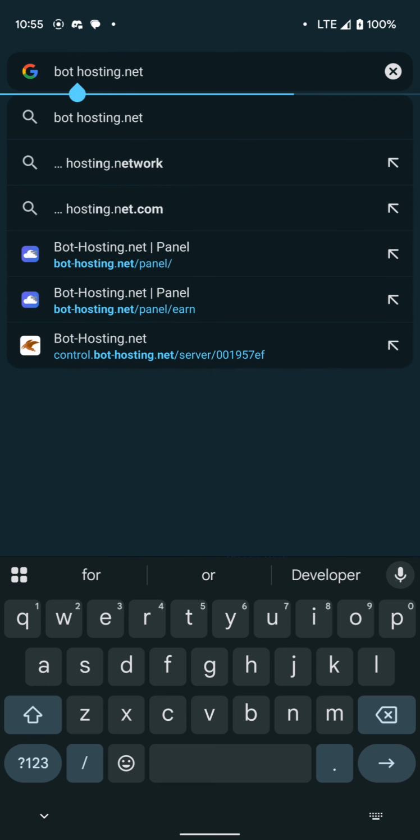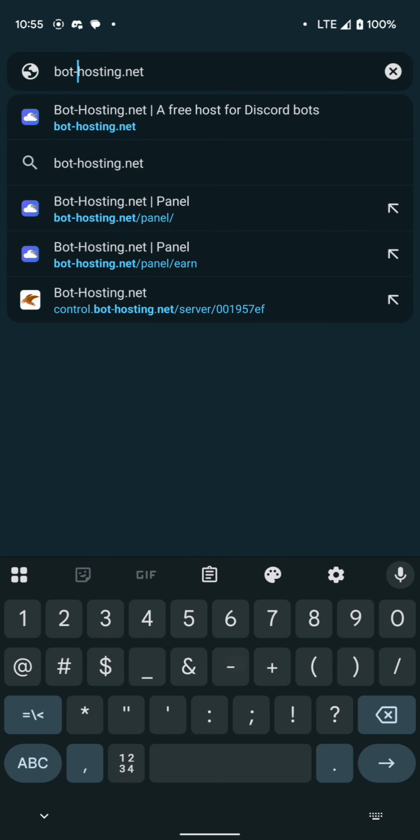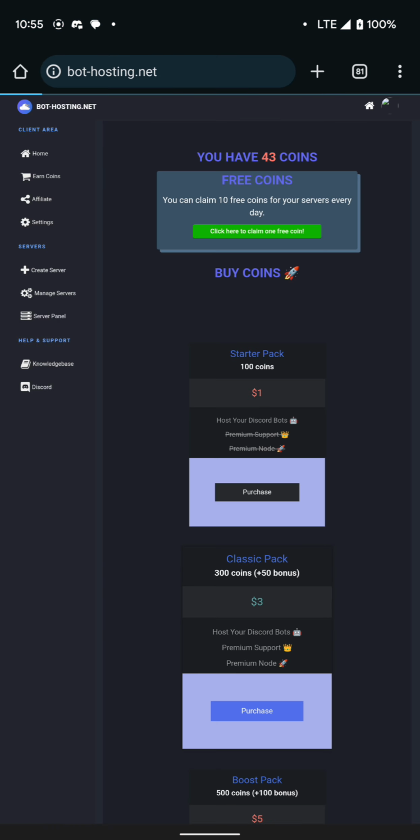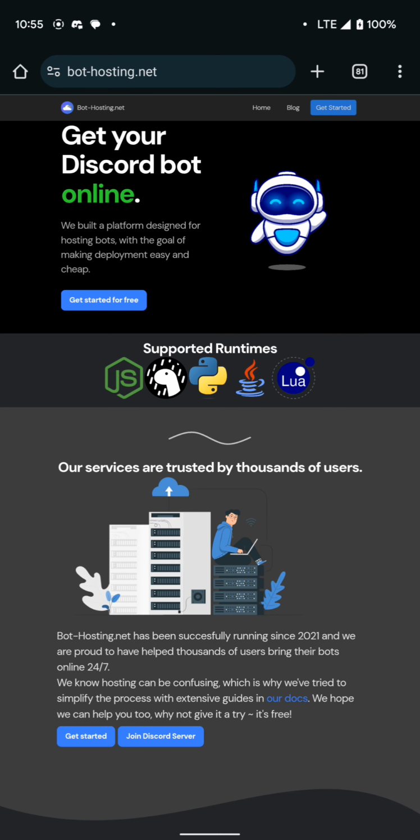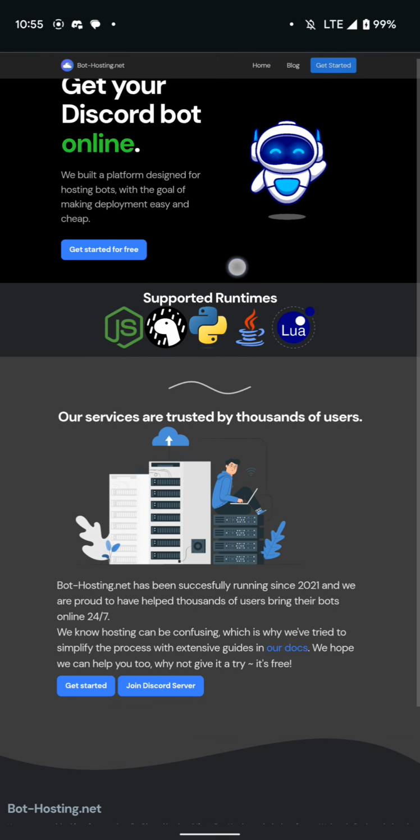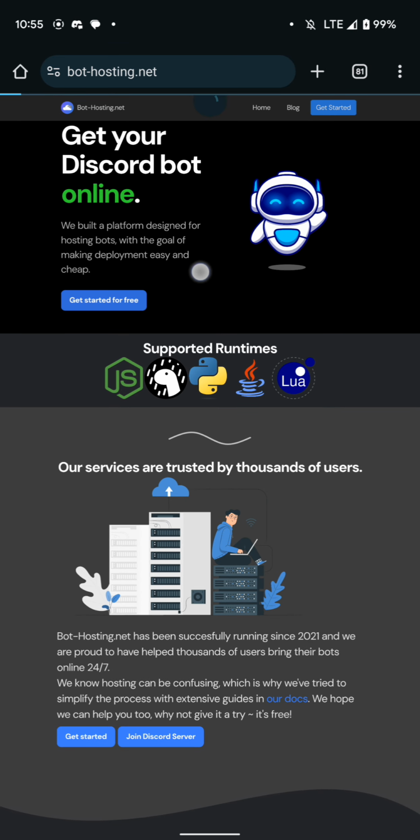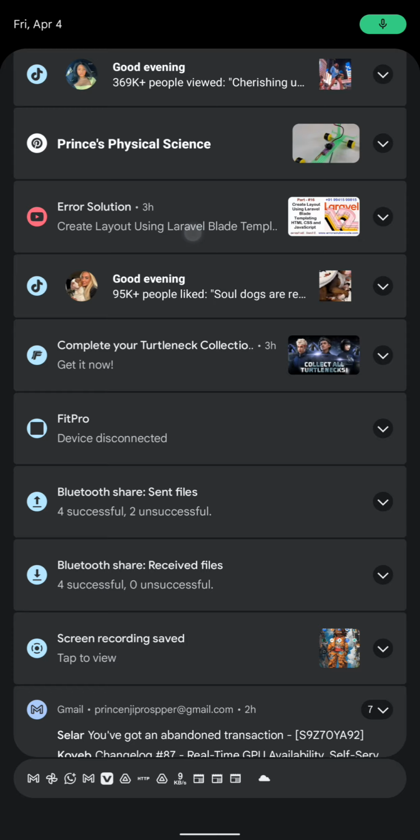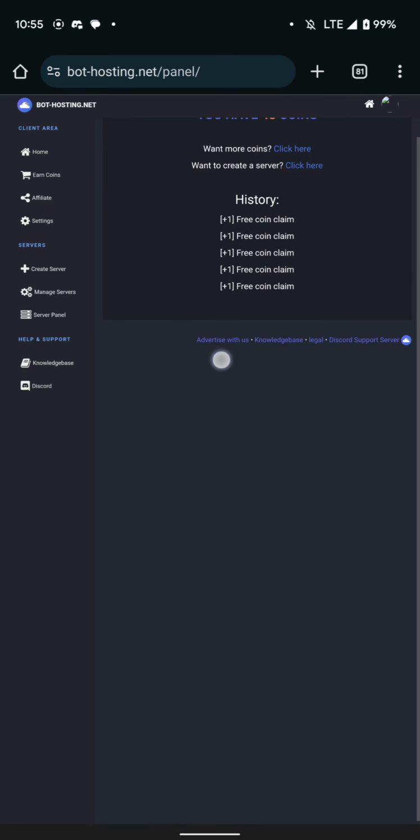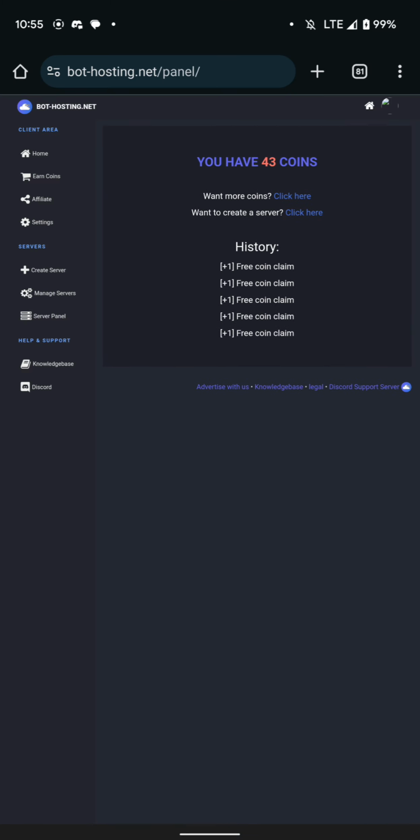Okay, so let me load it. Okay, so this is the interface now. What you do is head to our panel, so we head to get started. Get started is your panel, and when it opens, for some people you may have to solve the reCAPTCHA and so on.